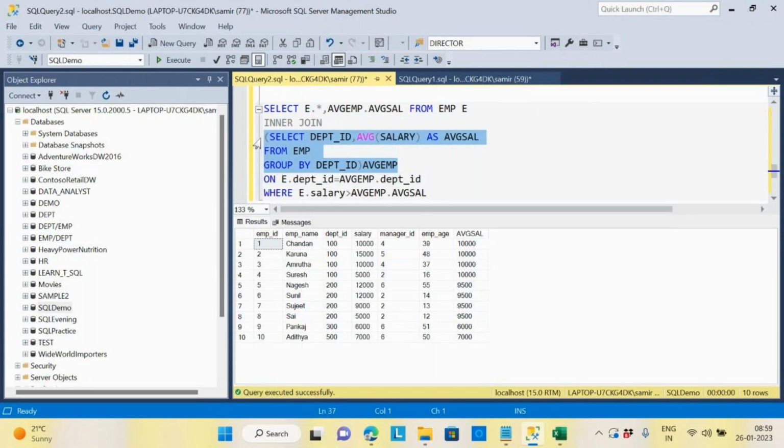Now suppose this column is not there. Just think. So this, up to employee ID to employee age, what is this table? This is the employee table. Now I want to compare the individual salary with the average salary of the department. That is my question, right?